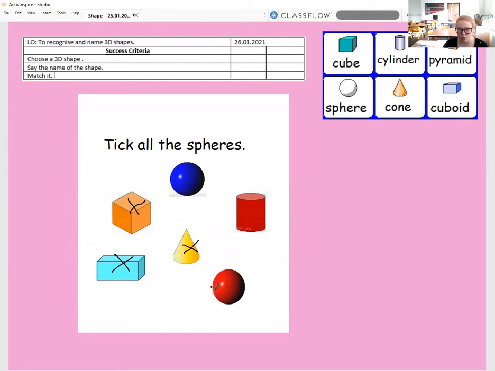This looks like it has 1 curved face all the way around and no flat faces, so this is a sphere. This looks like it's got 1 curved face, so that sounds like a sphere, but it also has 2 flat faces, so this is not a sphere. And this has 1 curved face all the way around. This is a sphere.